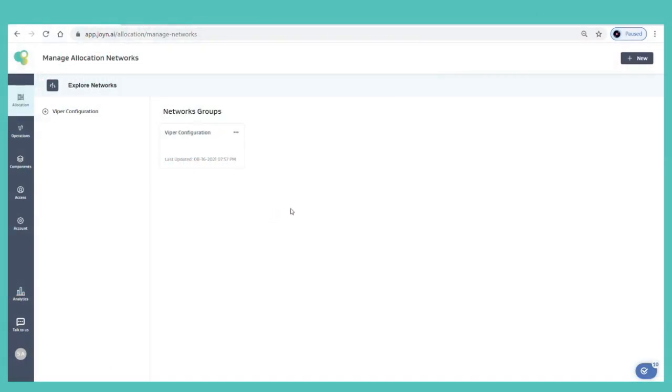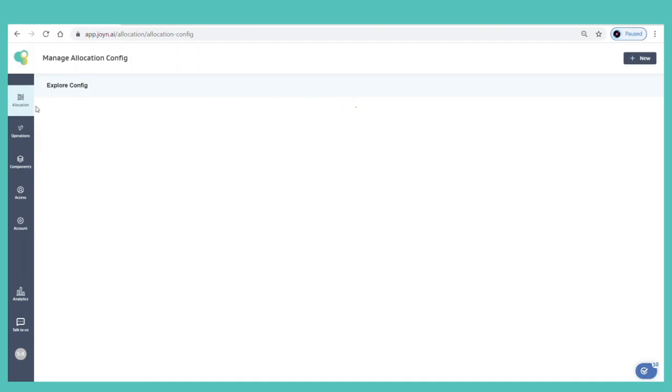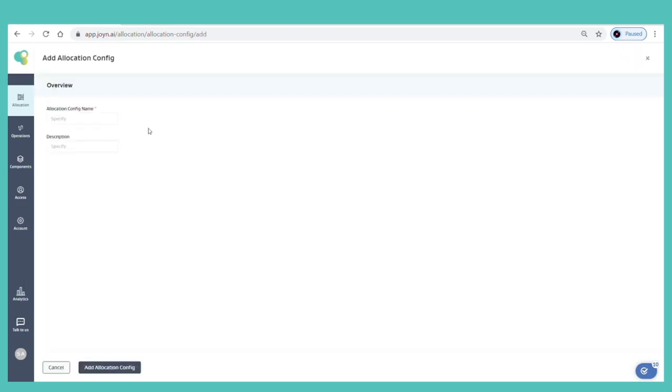Walk you through the process of creating an allocation config. So you can access the module to create the allocation config by going to allocations in the manage allocation config tab. You click new, provide a name to the allocation config, test.